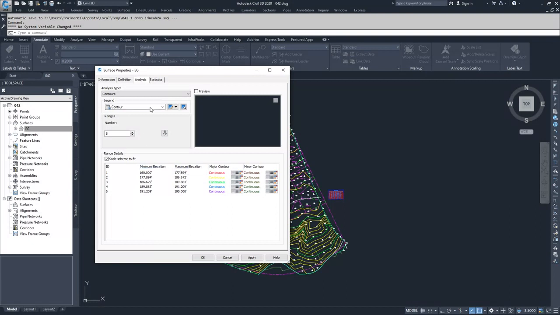So in our case, for contours, it is going to color a specific contour between the elevation ranges of 160 and 177.894. It's going to make it red, and so on and so forth, moving down through these. If a contour falls in that range, it will be colored whatever color is associated with it, the major contours being the bright colors, and the minor contours being these more muted colors.